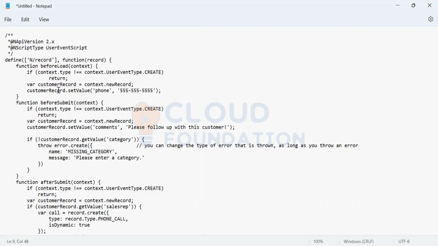So what we're doing here, we got context.newRecord. It gave us the complete record object, which we store in a variable called customerRecord, and then using customerRecord, which is a record variable or record object, we are setting a field value with record.setValue, phone field, and the ID is phone, and then the value is this.